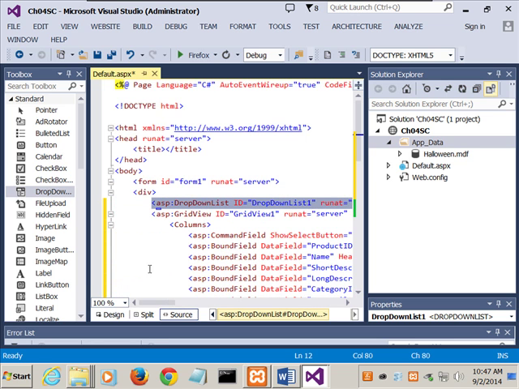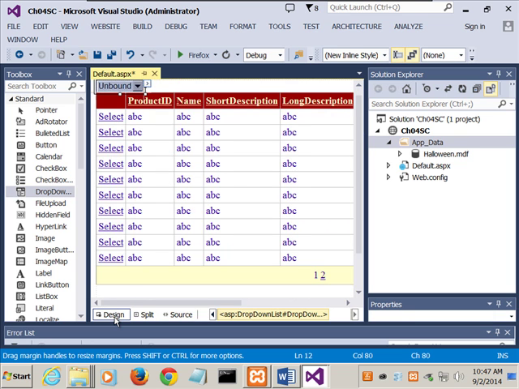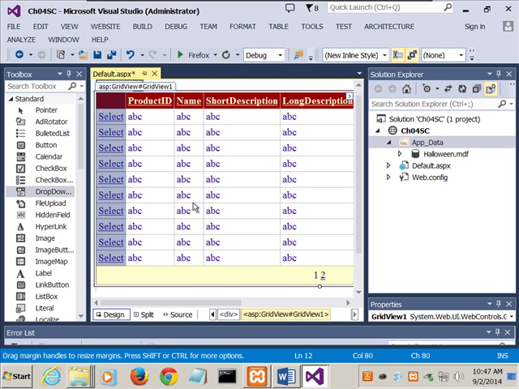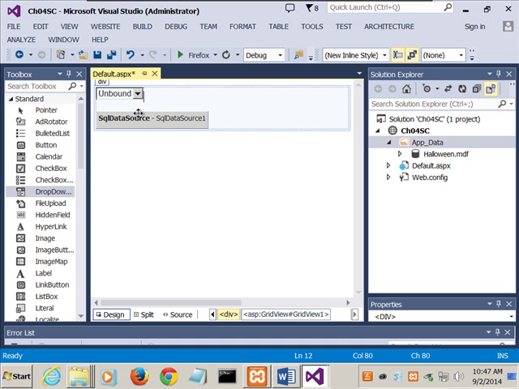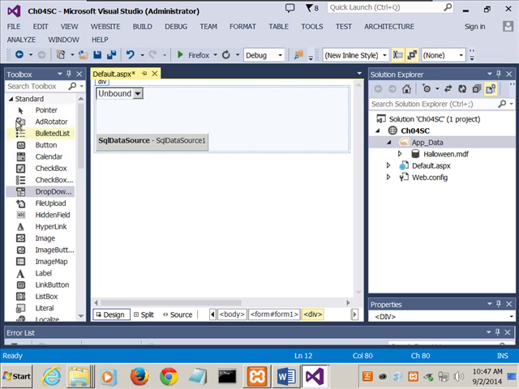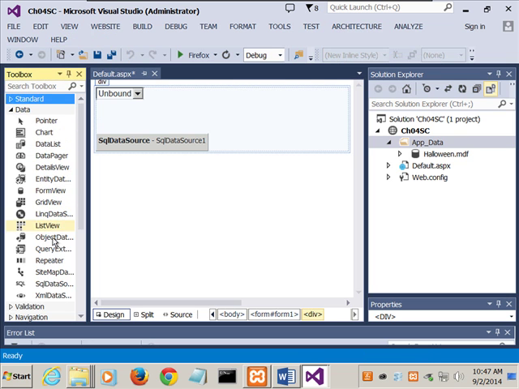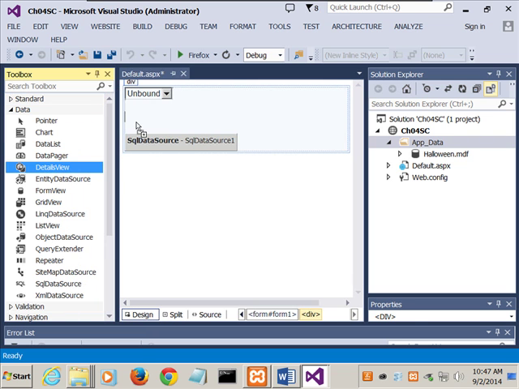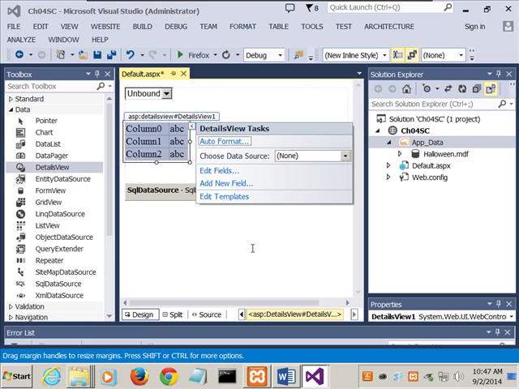So I'm going to come in here also, back in design mode, and I don't want this thing anymore. And it's gone. So I've got my drop-down list, but now under my drop-down list, I'm going to add a details view. All right. You say, well, that's what you had in there before. No, this is meant to just show one record. Does that make sense? It's meant to show just one record. That's all I want to show.